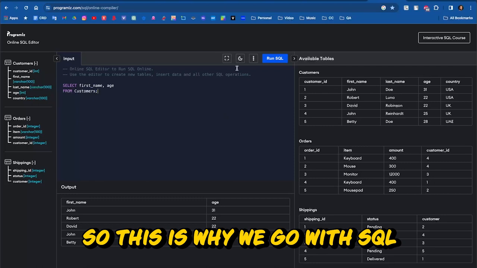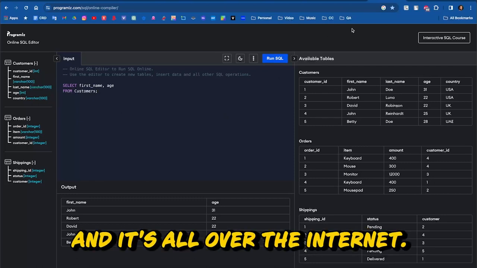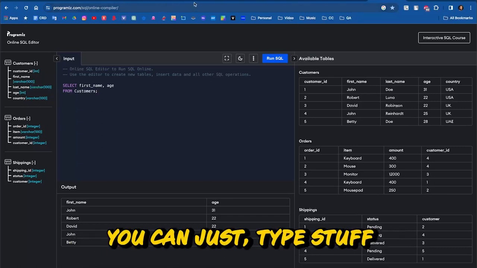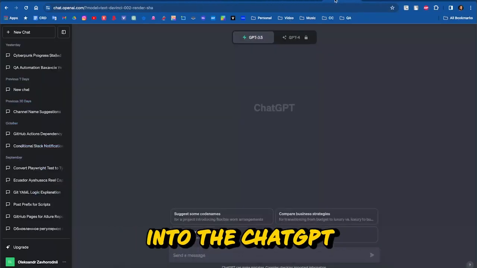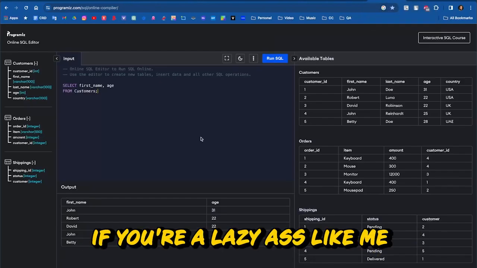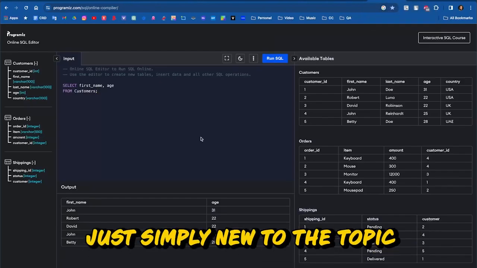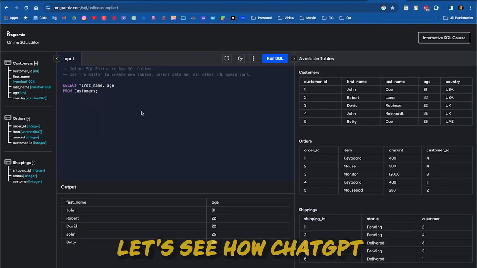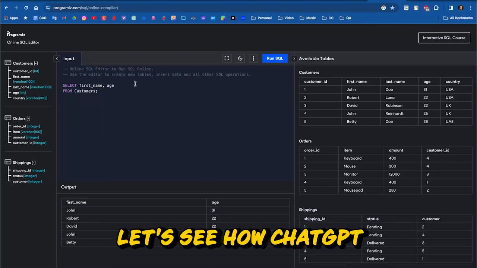So this is why we go with SQL, and its syntax is pretty clear and it's all over the internet, or you can just type some stuff into ChatGPT and it's going to create a query for you if you're lazy like me, or if you're just simply new to the topic and you're not familiar with the syntax. Let's see how ChatGPT works, by the way.